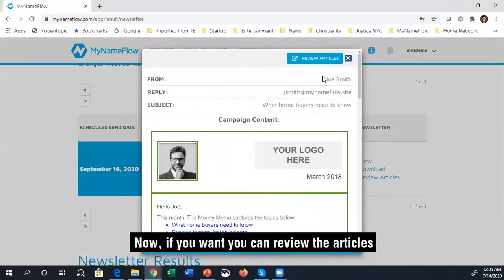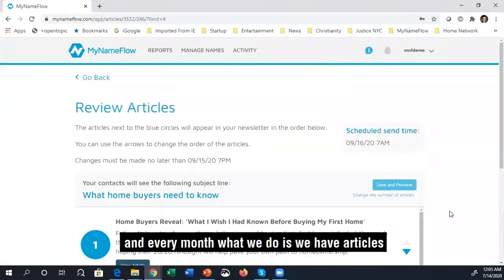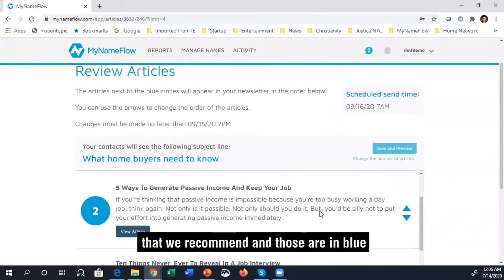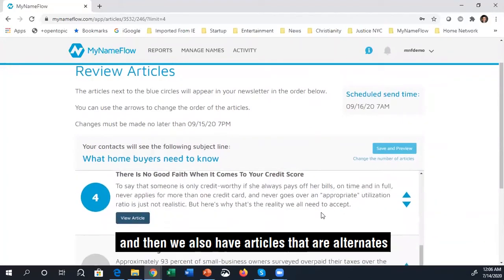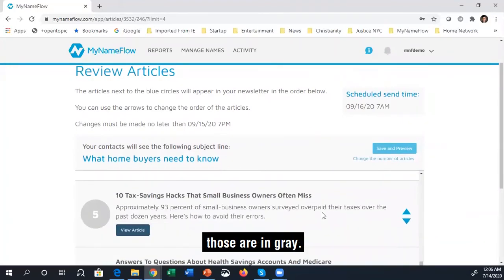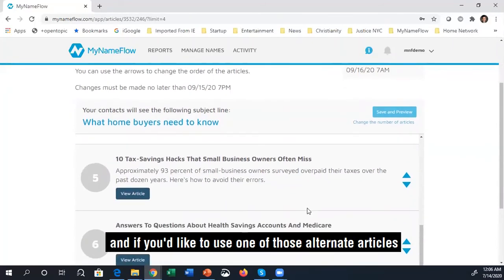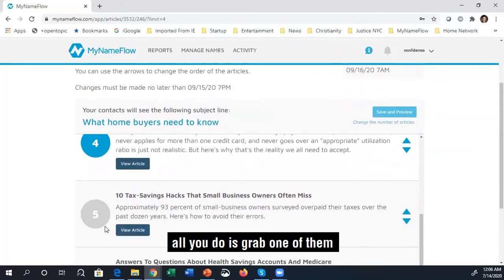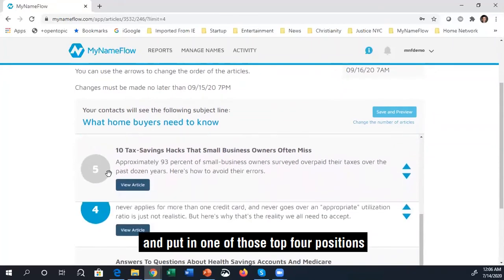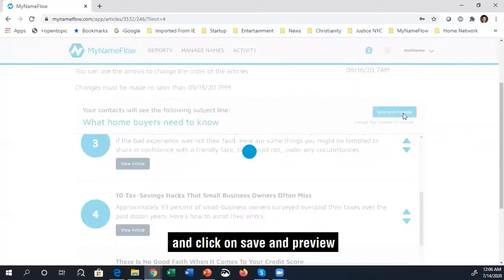Now, if you want, you can review the articles. And you can come in, and every month what we do is we have articles that we recommend, and those are in blue. And then we also have articles that are alternates. Those are in gray. And if you'd like to use one of those alternate articles, all you do is grab one of them and put them in one of those top 4 positions and click on Save and Preview, and you're done.